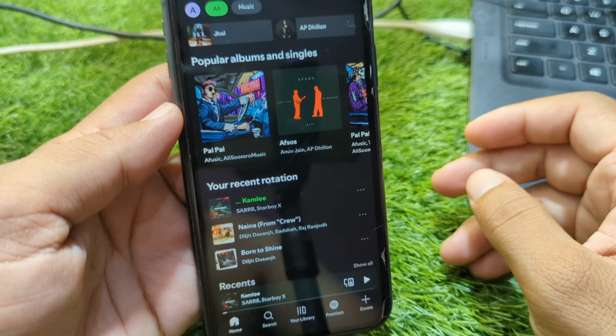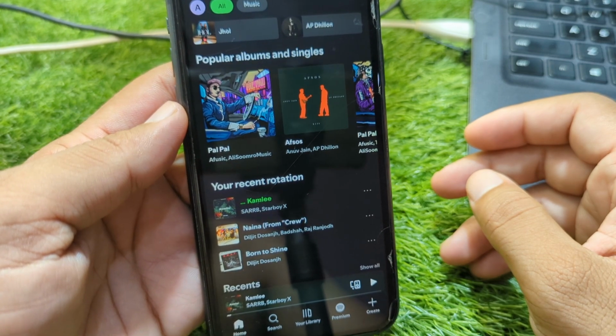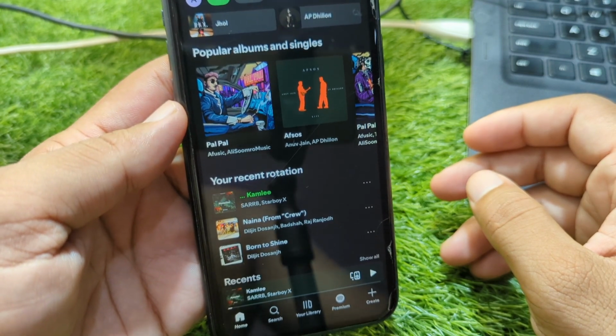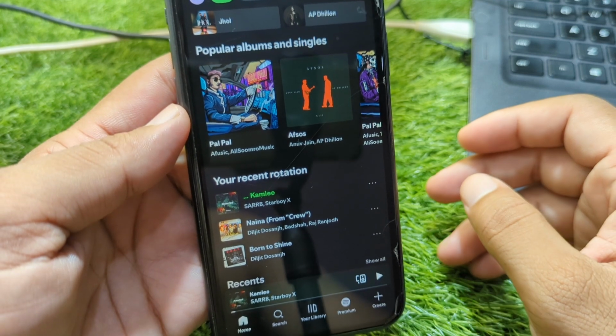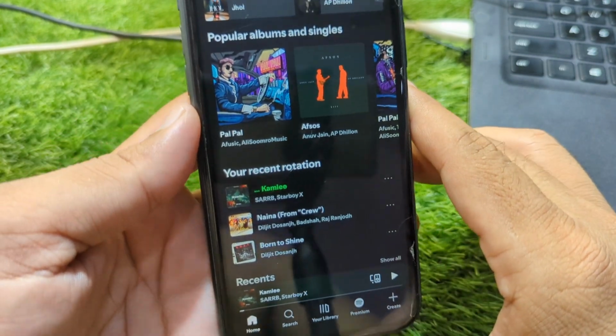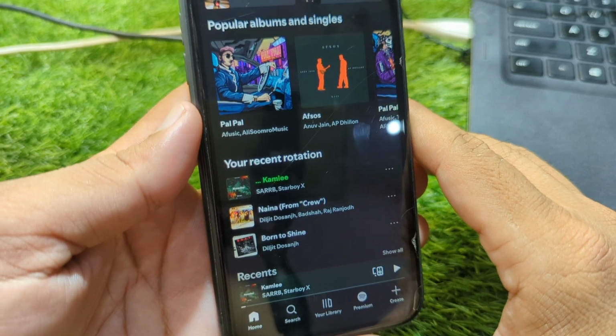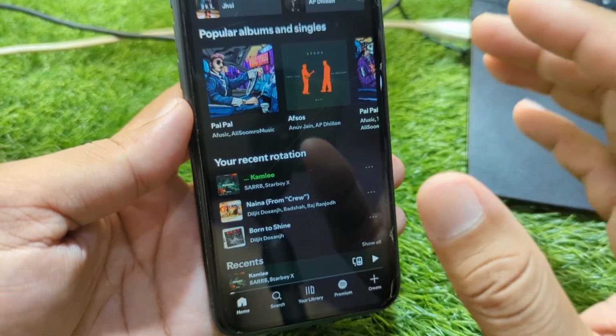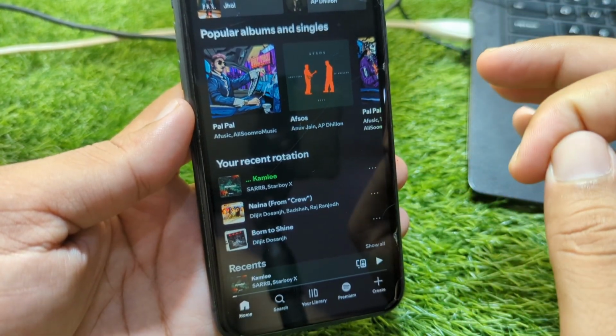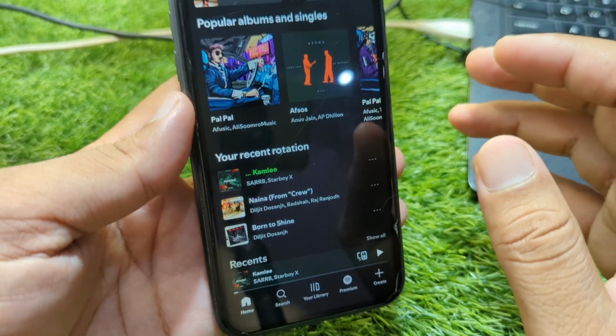So guys, in this video I'm going to show you how to send messages on Spotify. There is a new feature right now on Spotify which you can use to send messages directly to your Spotify friends, to share your music or your playlist with them. Let me show you how you can send messages or share your music with your Spotify friends directly from your Spotify account.